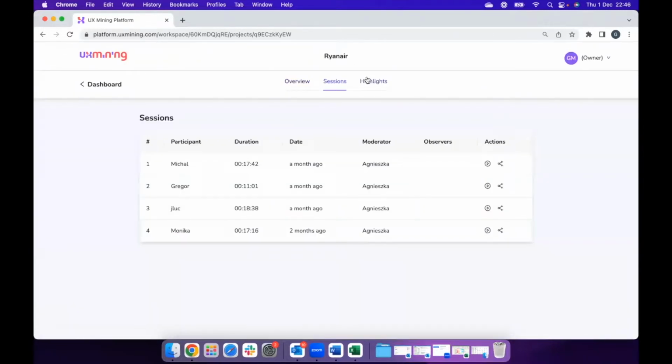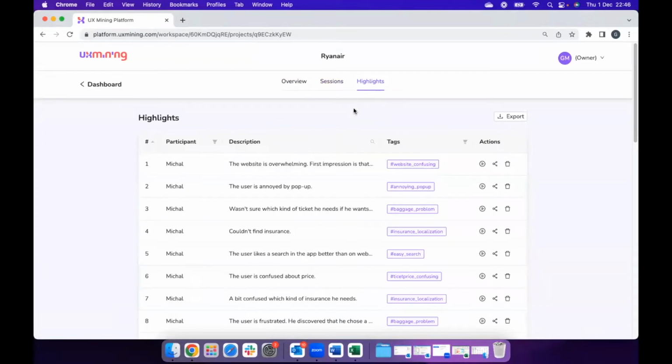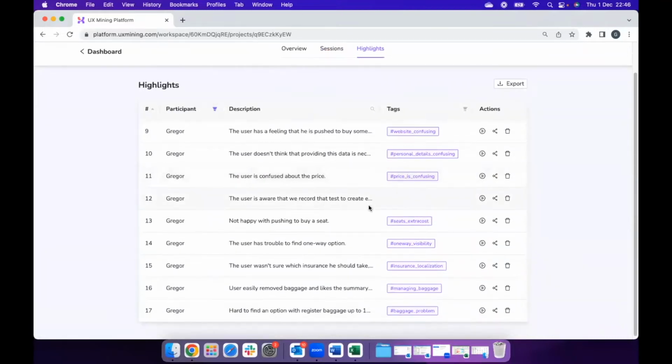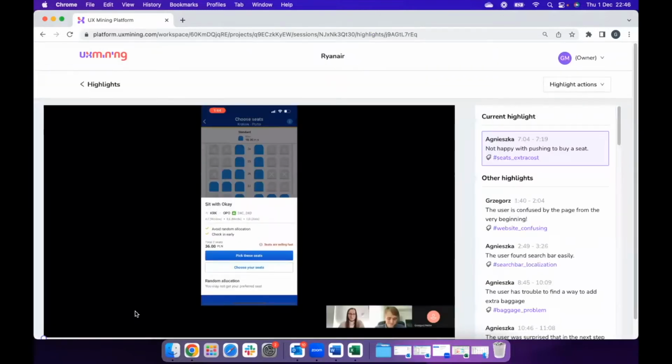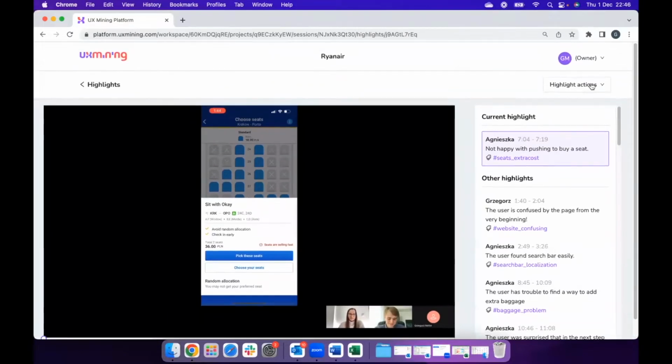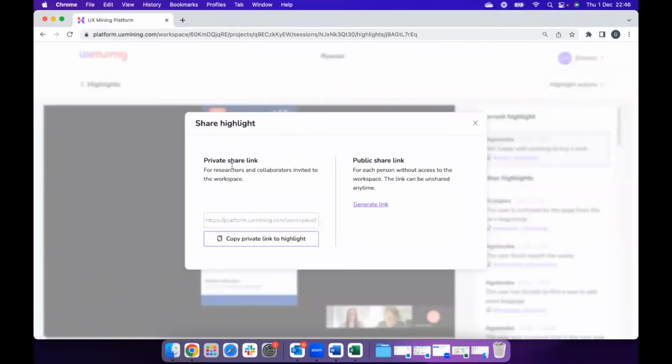And going to the highlights tab, it's not always that your stakeholders should watch the entire recording to get the key insights. Sometimes it's better just to share the key findings, a small timestamped note with the associated 50-second recording, which you can do by clicking the share button, sharing with them the private link, or generating a link that can be publicly available to anyone.